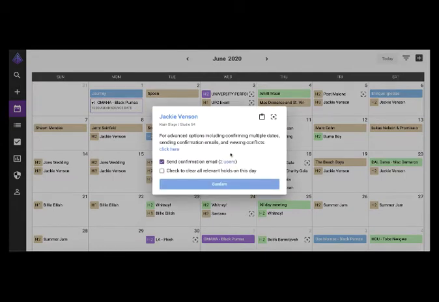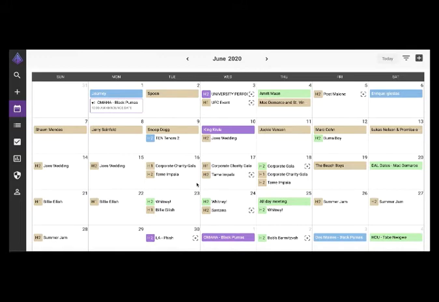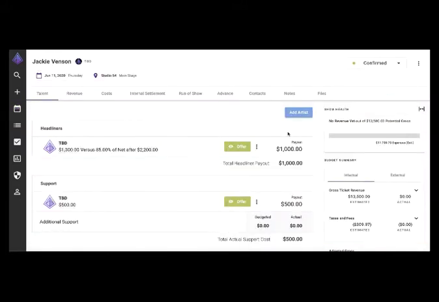Once I do that, I can opt in to send confirmation emails to folks on my team and let them know that the show is confirmed. And I can also clear any other holds on this date that might be attached to the same stage. And you'll also notice that once I click confirm, all the other holds that I had related to this Jackie Benson show have cleared. So it helps keep the calendar really neat and tidy. And then all I have to worry about is coming into here if I want to check out this show.